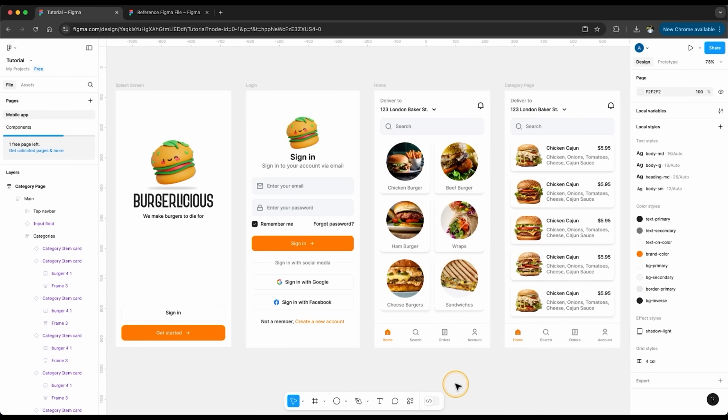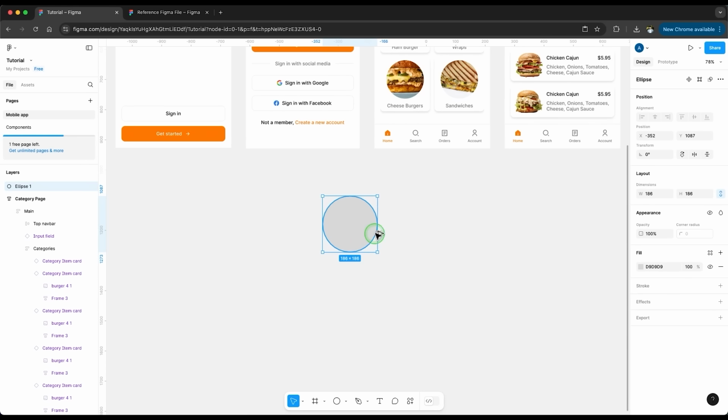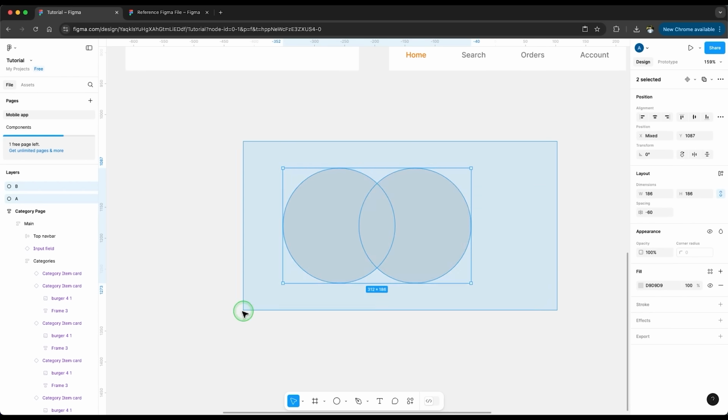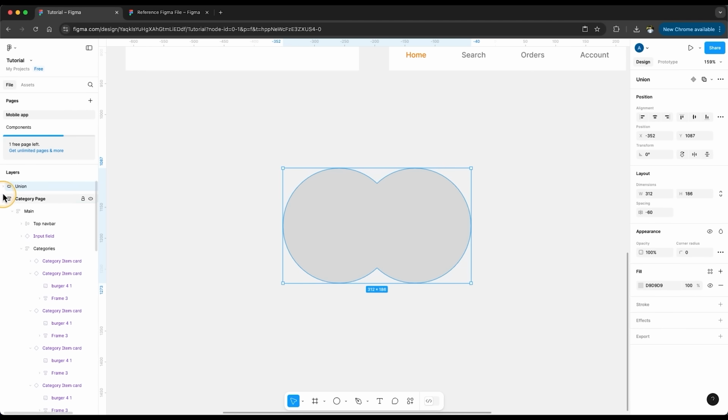So let's talk about Boolean operations now. To understand this feature, let's draw 2 circles like this overlapping each other, and let's call them A and B. Now I can manipulate these shapes using Boolean operations. So select these and you will see this drop down to apply any Boolean operations. We have different Boolean operations that we can apply to the shape like union, subtract, intersect, exclude, and flatten.